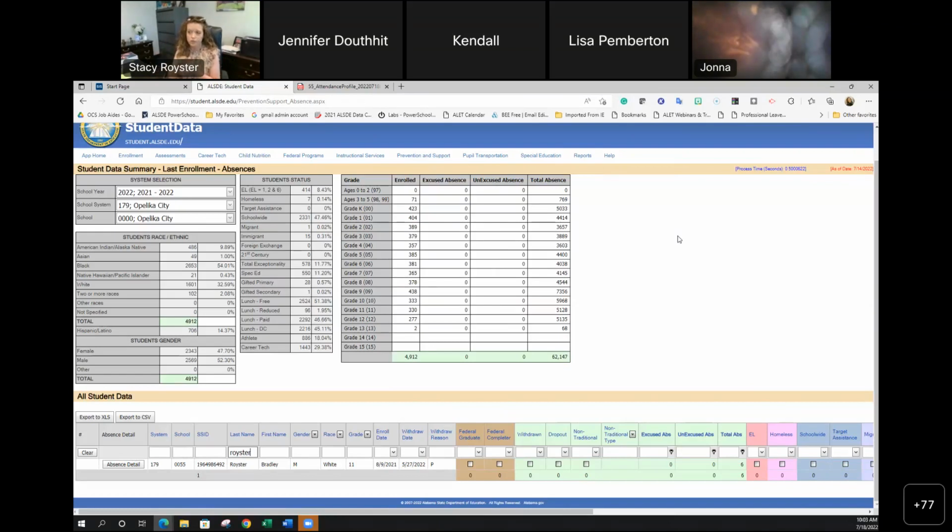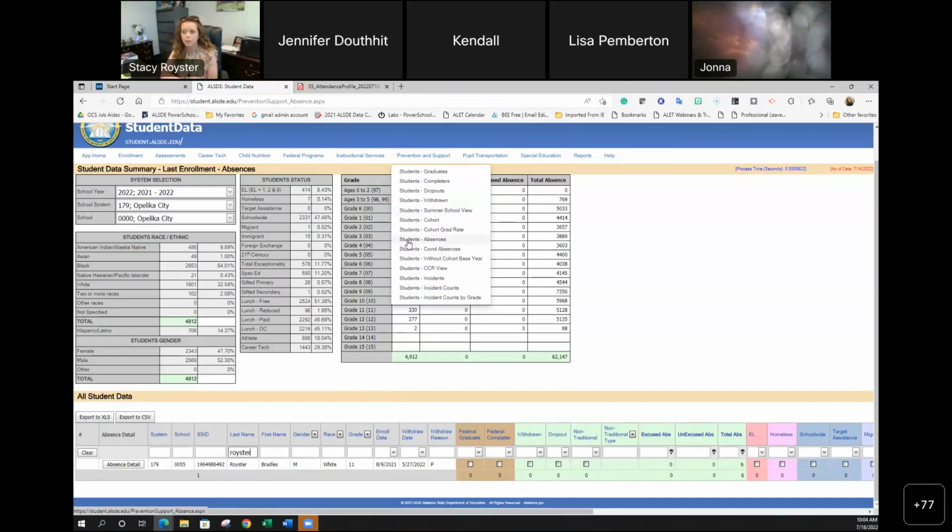And the specific place where I'm at right now is located under prevention and support, because the prevention and support office is the office that oversees this type of accountability information. When you hover over the prevention and support tile, you have all of these choices. The one that we're looking at right now is I have it filtered on students and absences. And basically, depending on if you're looking at your district, if you're looking at your school, and over here you can filter. I happen to be in Opelika City because that's where my son attends school.